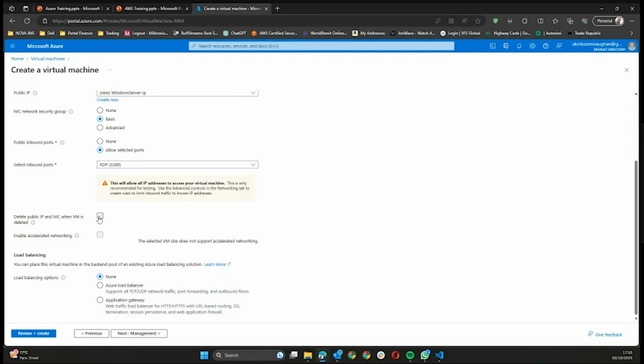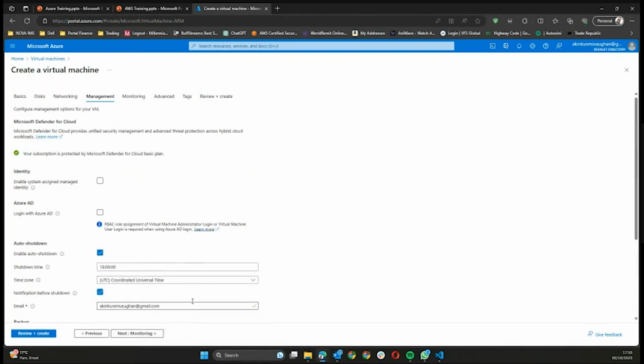Okay, we can leave the public IP. This is for when you delete the VM. If you don't want to keep the public IP available or the NICs, you can select this option to delete them all when your VM is deleted. And the load balancing, we can keep it at none. This is a basic virtual machine. Okay, so we'll click next to management.